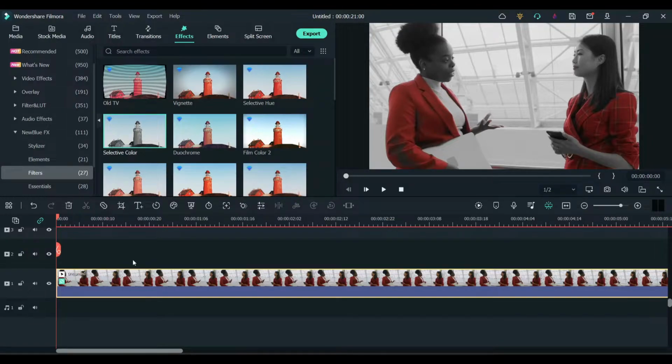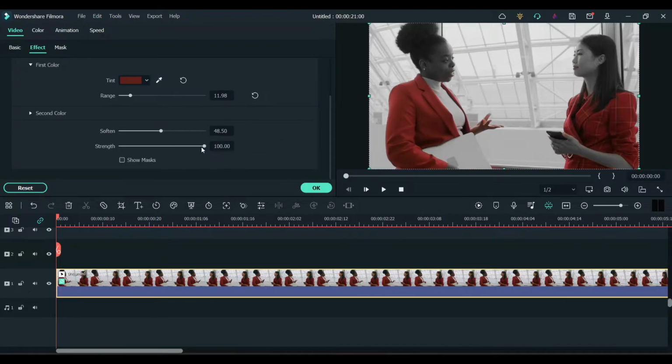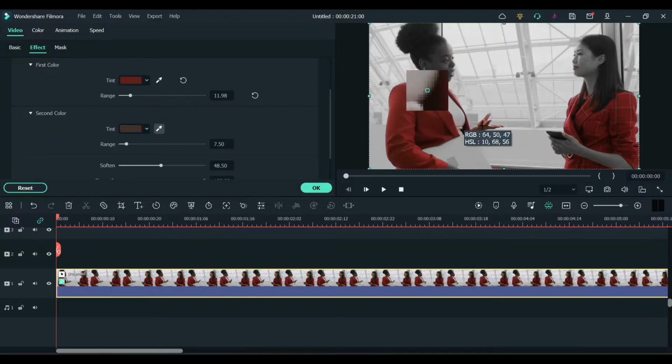This would have automatically chosen a color, but some part of it is left out. Double click on this clip and then click on Effect and click on the first color and adjust the range and make sure all the colors are getting filled in. If not, you can use this color picker tool to pick out other colors. If you want to capture more color, you can use a second color.